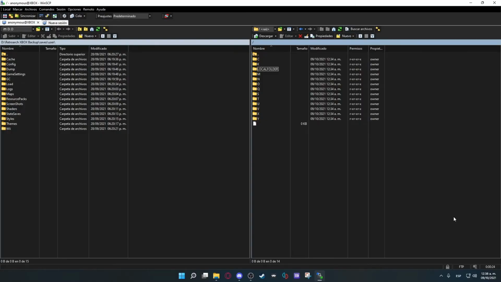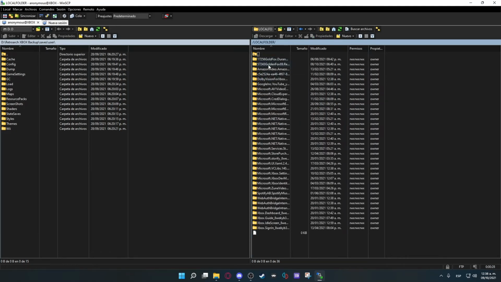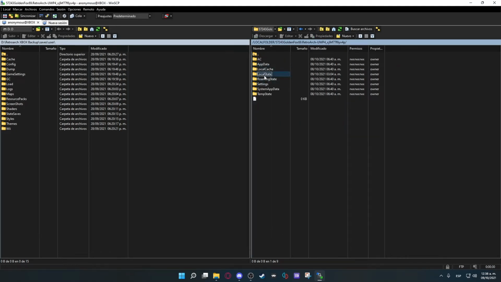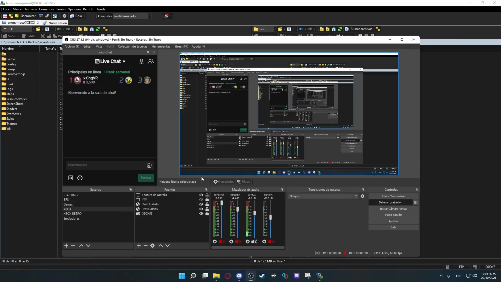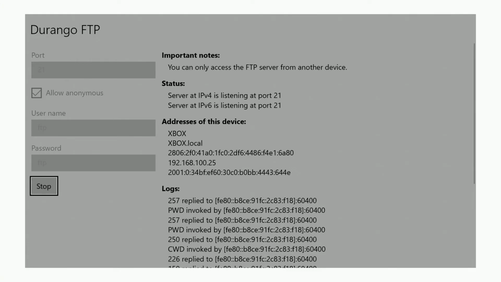Now we're gonna dump our BIOS on our Xbox. For that, we head over to local folder, Golden Fox, local state, and system. In here, we're gonna drop our PS1 BIOS. And for PS2, we're going to create a folder named PCSX2 and another folder called BIOS. In here, we're going to drop our PS2 BIOS. Then we head over to our Xbox and we open up Retroarch.